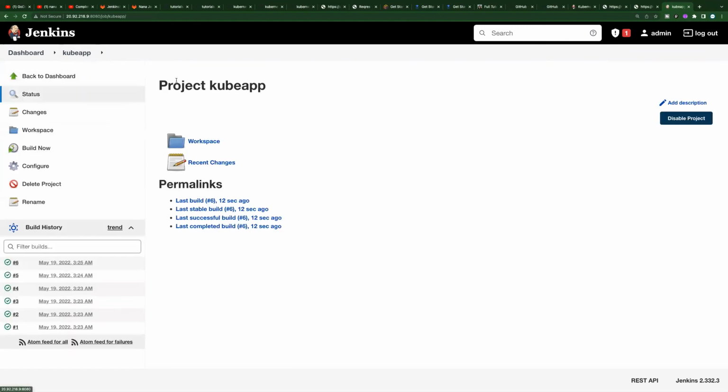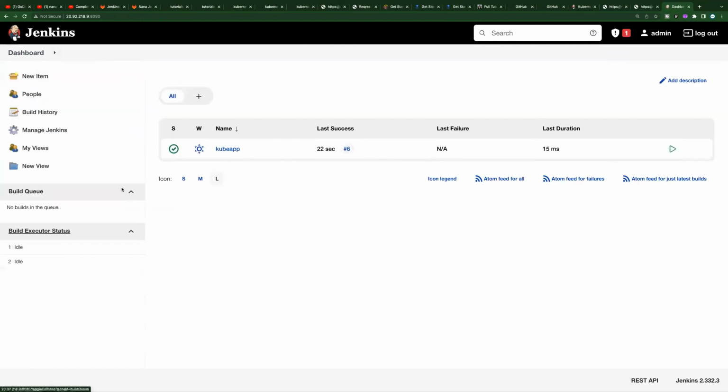Yeah, so this is just a basic intro to Jenkins. Not too sure why it kept crashing for some reason, and I just need to fix this. I'm going to look into it, but you can see we have 6 builds. 22 seconds ago. This is the name of our pipeline. Okay. Yeah, so basically that is all for Jenkins.